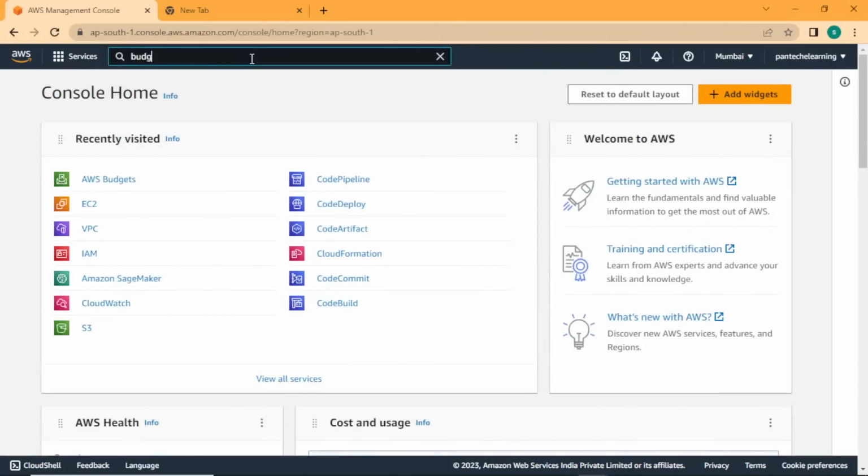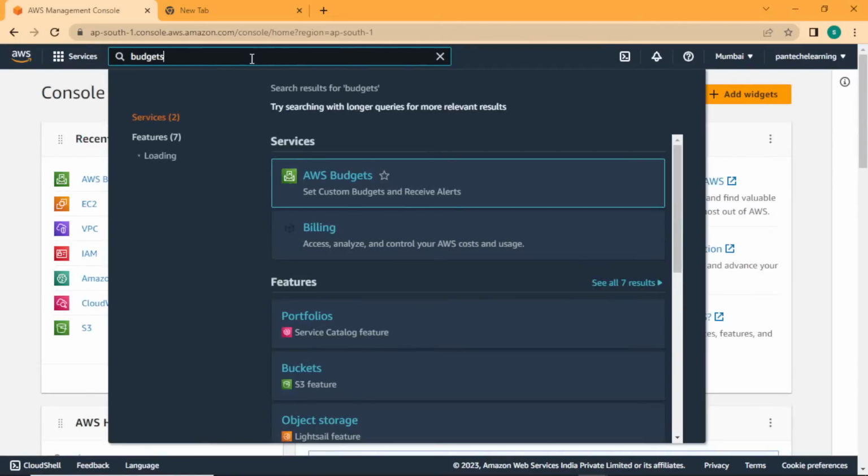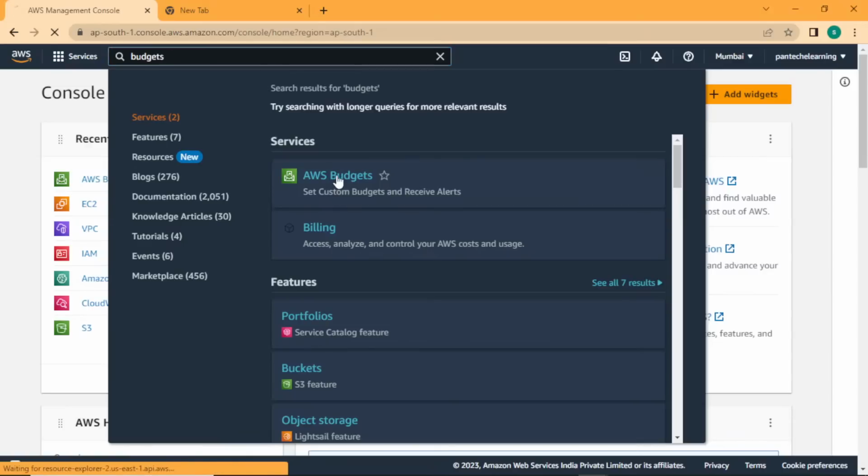If you go for budgets, what I suggest is, in the first few days when you are going to explore AWS, please don't go for other options. For safety, you can check your mail ID often and this AWS Budgets.